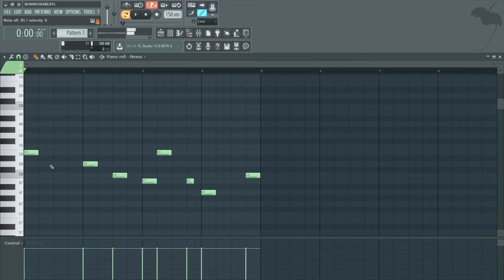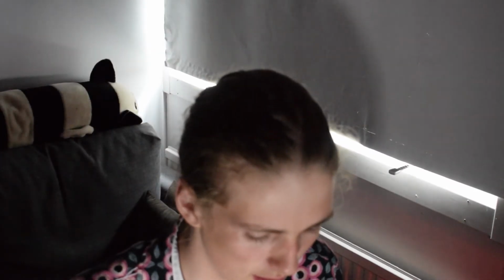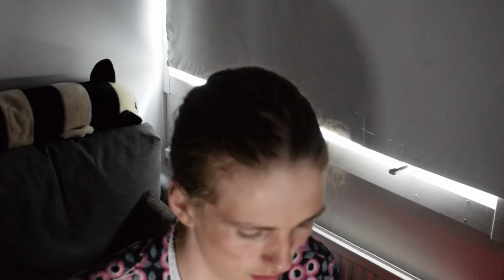If you play something, you don't have the same velocity each time you touch the keyboard or the different notes. So this is not really realistic, and I will change it up.